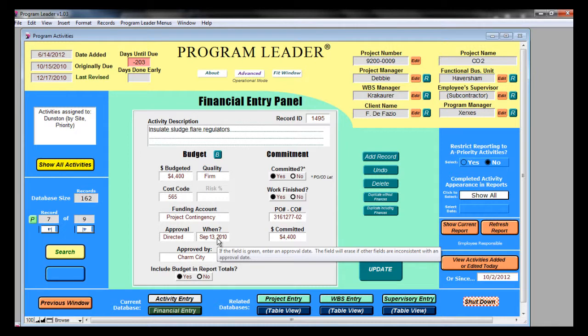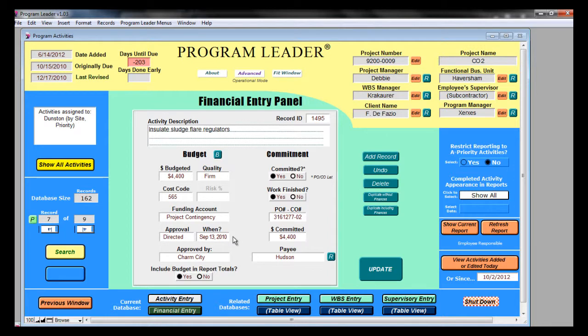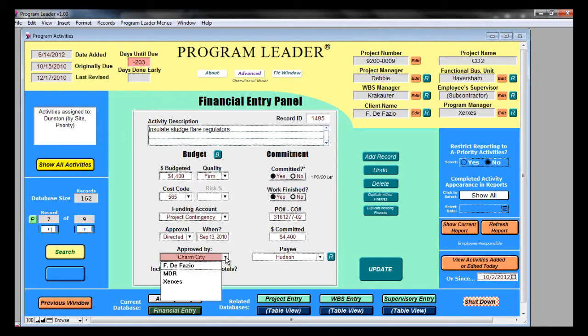It will clear itself if one of the 3 approved categories isn't selected. And those 3 approved categories are yes, verbal, and directed. Also, it will turn green when you've designated approval and the field is blank. The next field is simply who approved the budget.